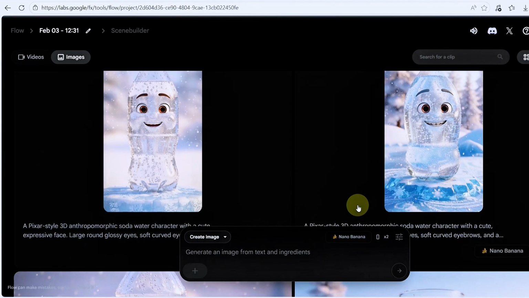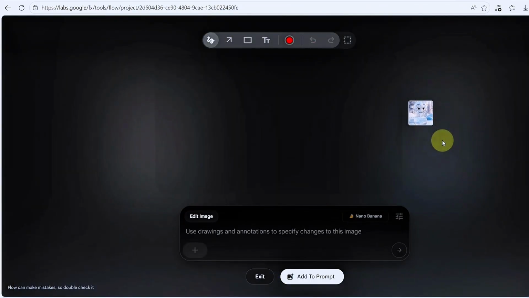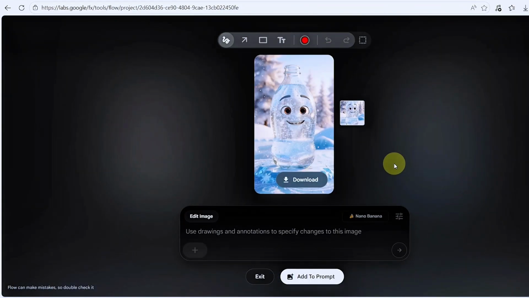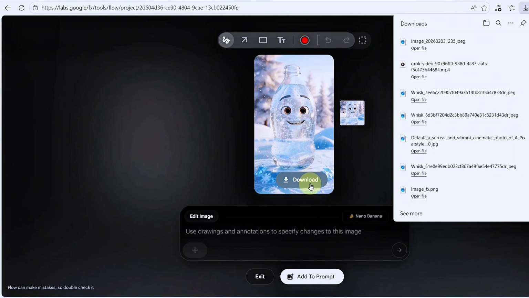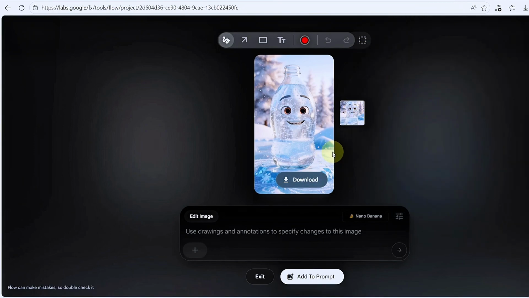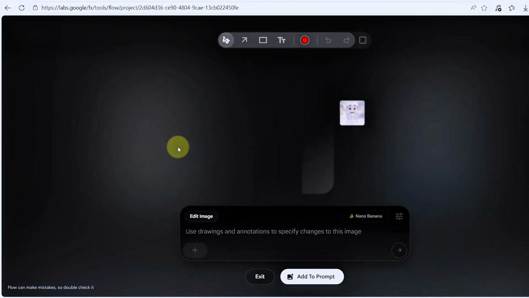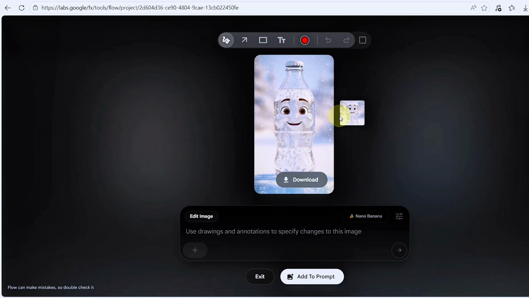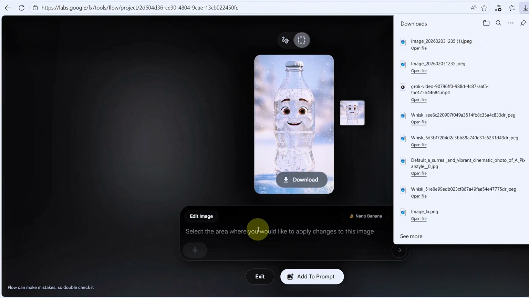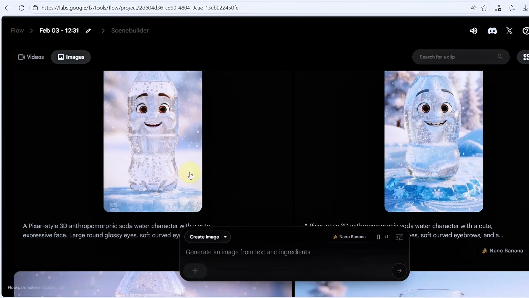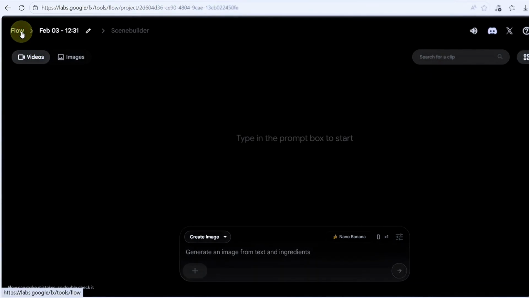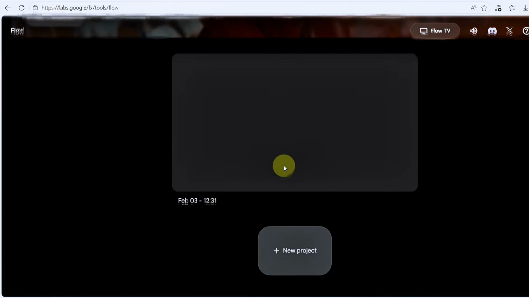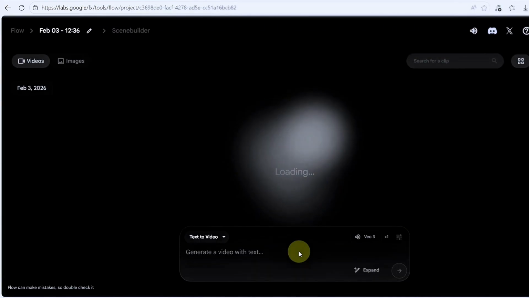So the first one I used is more like a thumbnail style, and this would be for either TikTok or Reels. Now I like this. Okay, so if you're okay with it, just hit on the download button. It's going to go straight to your gallery. All right, once you're done with your photo generation, click here. It's going to go back to the main Flow page and you're going to click on new project.